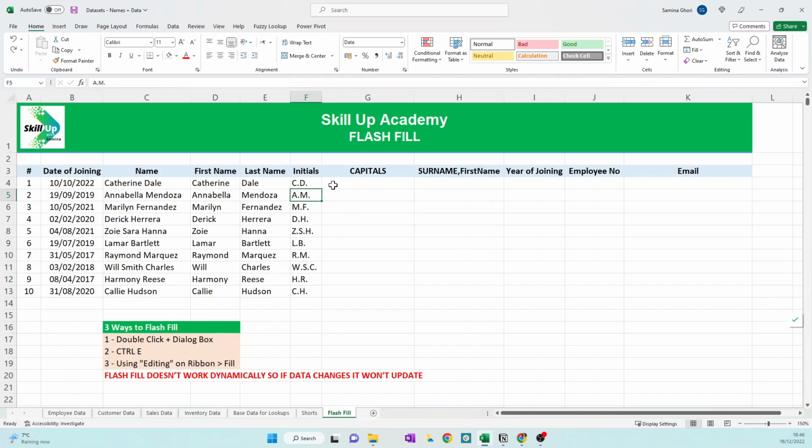Okay, now we're going to look at the third function and we're going to do the capital letters from the name. So if we just type in Catherine Dale here, I've always used the upper function for this, but this is quite simple as well. So we could just follow option 1 or option 2, or we do have another option where we can go up to the editing block on the ribbon here, go to fill, and then FlashFill.